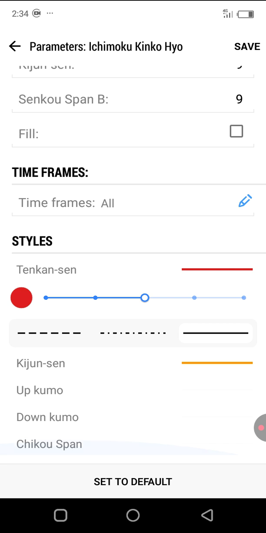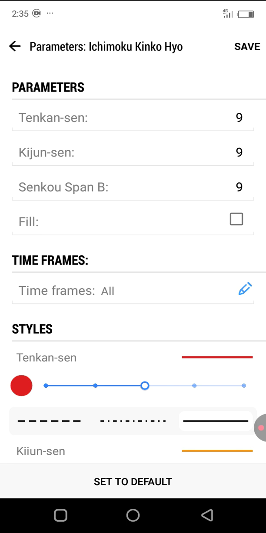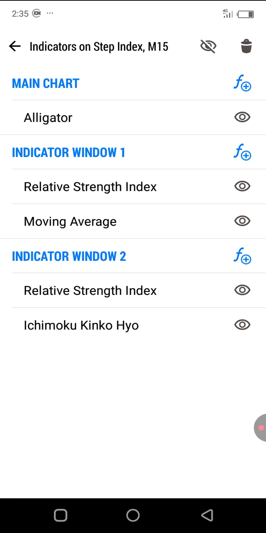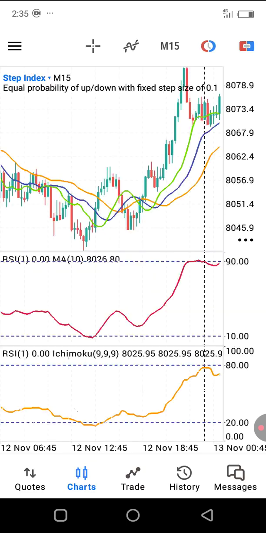Then you choose the colors. For Tenkan-sen, you can choose color red, and for Kijun-sen, you can choose gold color. Then the rest, leave them to be white: Up Kumo, Down Kumo, and Chikou Span. Okay, so that's all for this. Then you click on save. So that's the settings for this particular strategy. Okay guys, that's the settings.